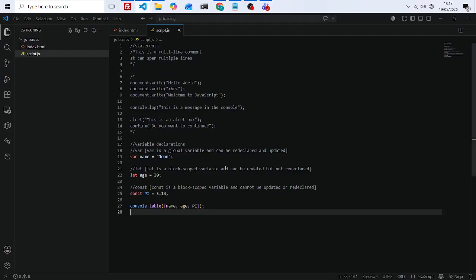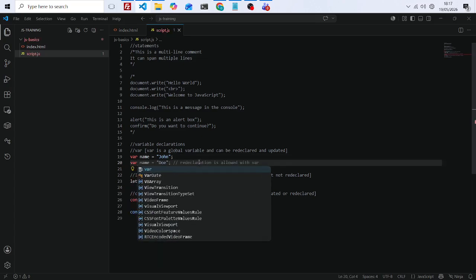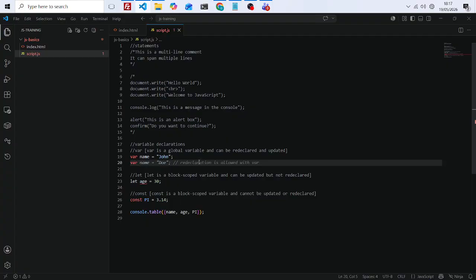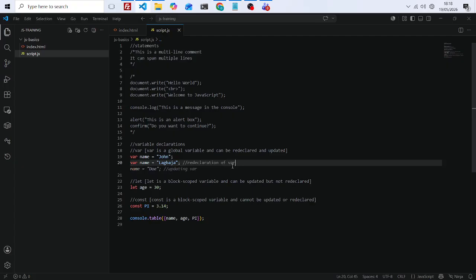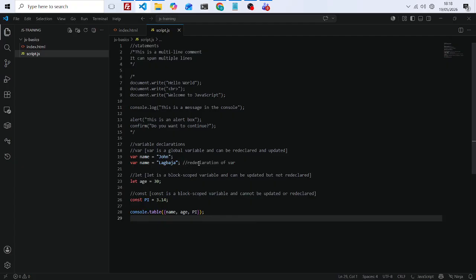Okay, but I'll be able to explain this to you. See now, I declared this name as John. I can come tomorrow and say, no, I don't want to call this guy John. Instead of using John, I want to use Lagbaja. I will use Lagbaja, the declaration of variable. We declare the variable name Lagbaja.